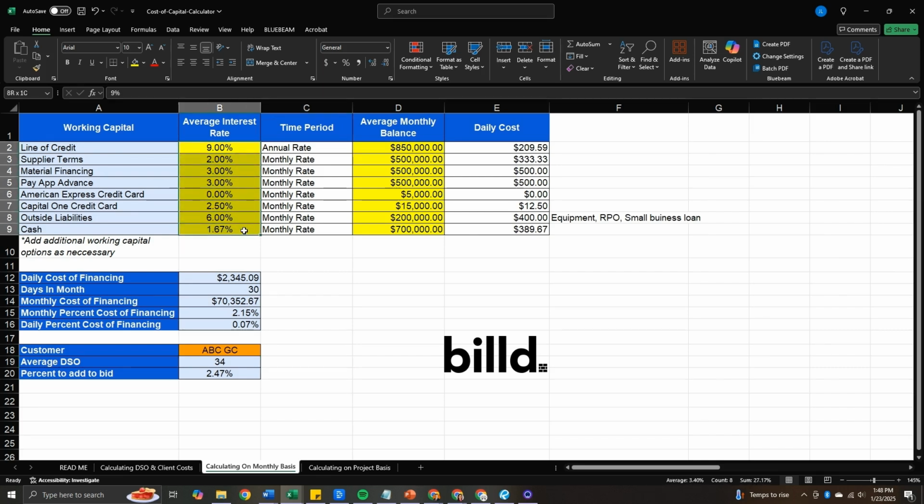And if it's too granular at this point in the spreadsheet, dialing it in too much is going to skew your data. You'll need to come up with your average interest rates among each type of working capital, and in the B column, update your yellow cells. You'll see, for example, we're using 9% annual for the line of credit, 2% for supplier terms, monthly to simulate 30 days, etc. Outside liabilities are things like equipment RPOs, small business loans, and other things that just don't fall into other categories.